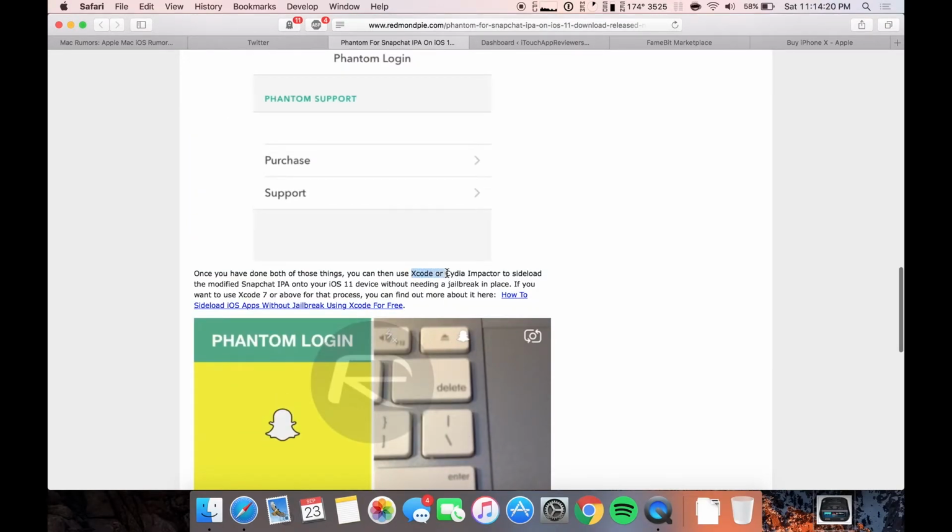Now it does say Xcode or Cydia Impactor. I know in the past sometimes you've had to use both. That doesn't appear to be the case for this one. It looks like Xcode or Cydia Impactor. I haven't done this yet.